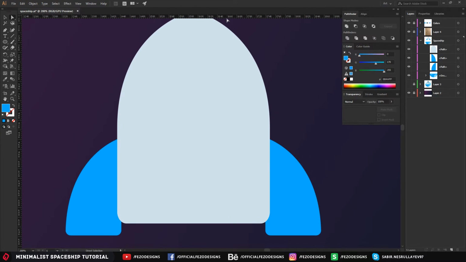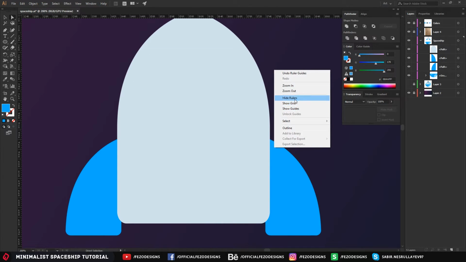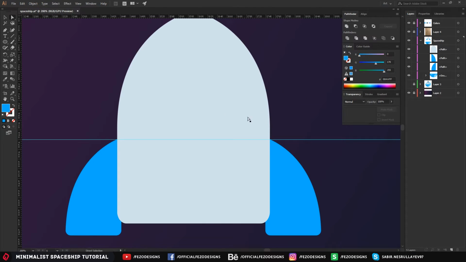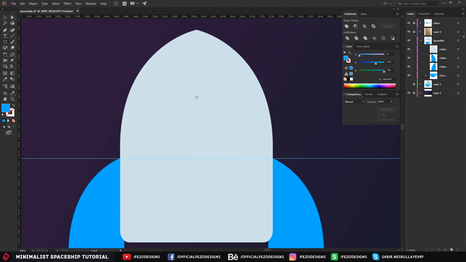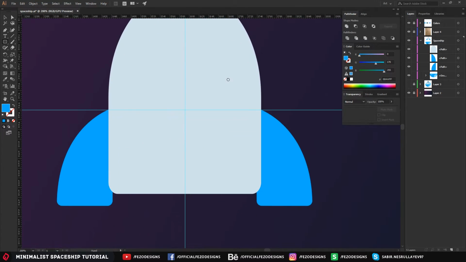And let's use some guides. Press Ctrl R to open the ruler and drag the guide right there. Right click, go to show grid, not the show grid, just select show guides and select your, let me see, rounded rectangle tool, and let's create some guides.